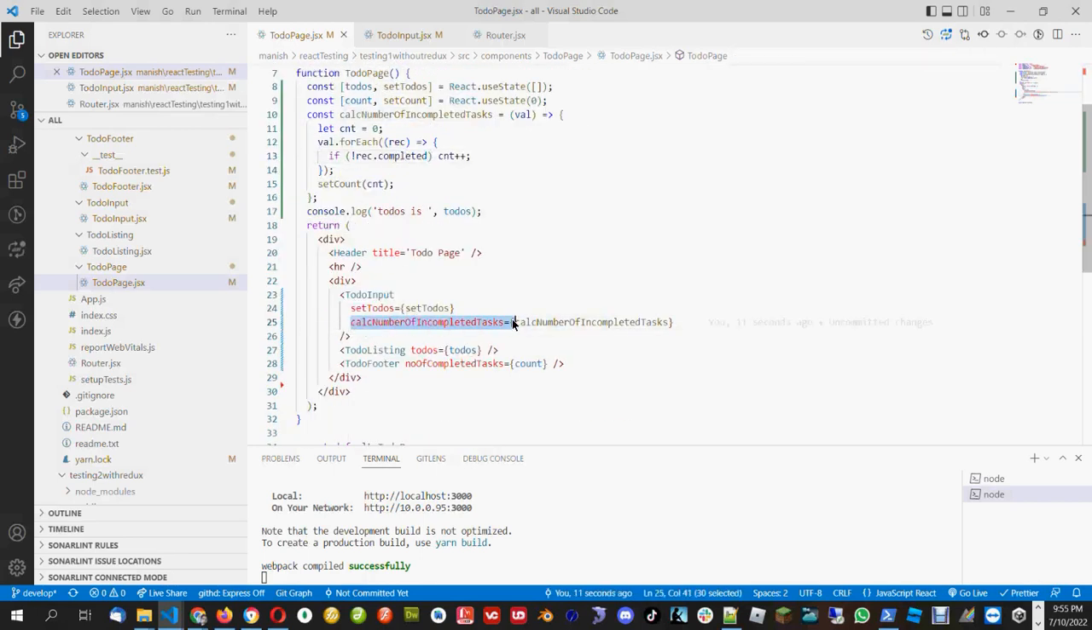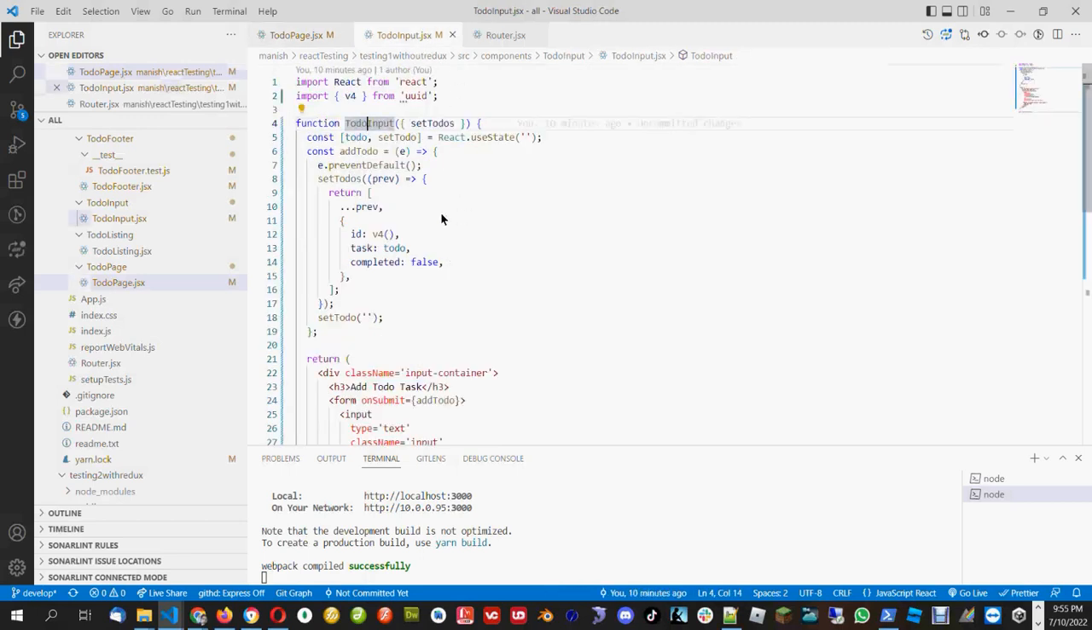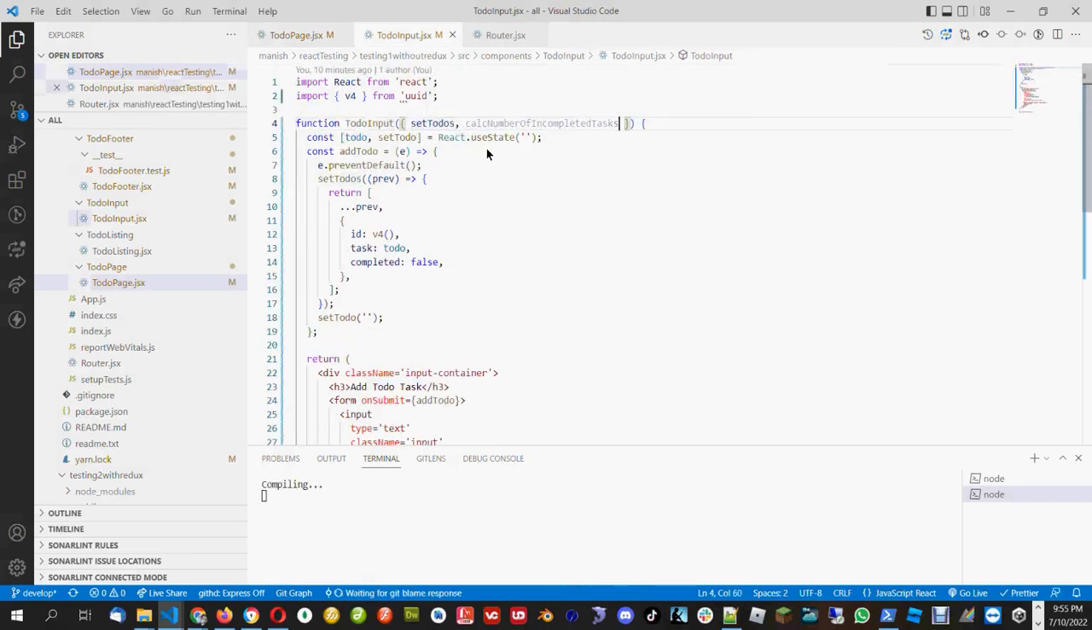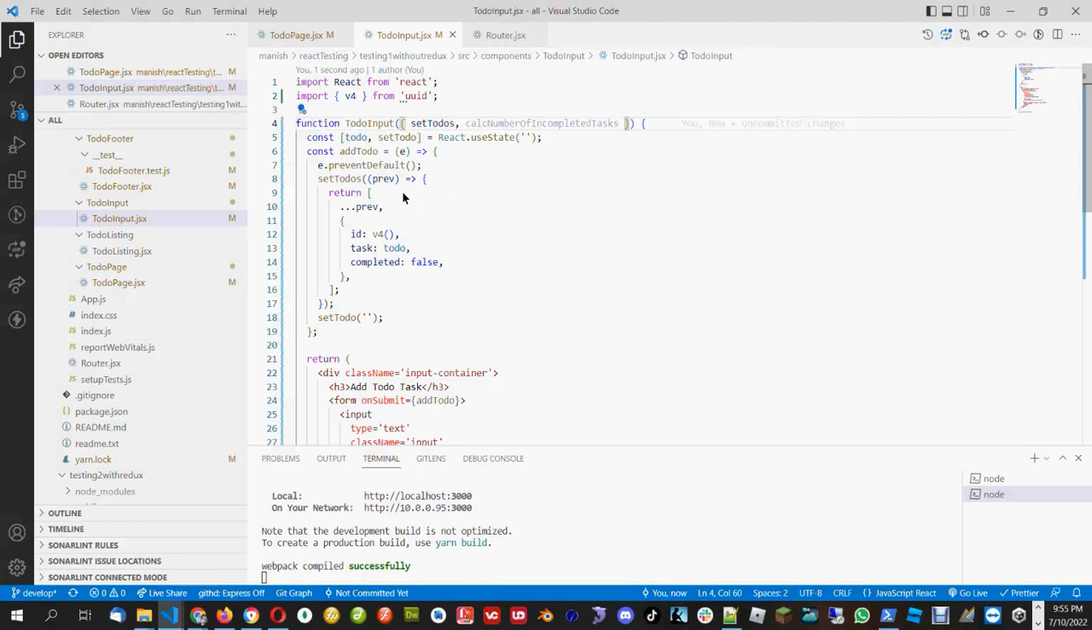So what I'm doing, I'm calling this calculate number of tasks whenever a new task is added. So let's call this calculate also here. Whenever we are trying to add something, we will also update this calculate number of tasks. That is the purpose of this. Okay, so how will I do this, calculate number of tasks?